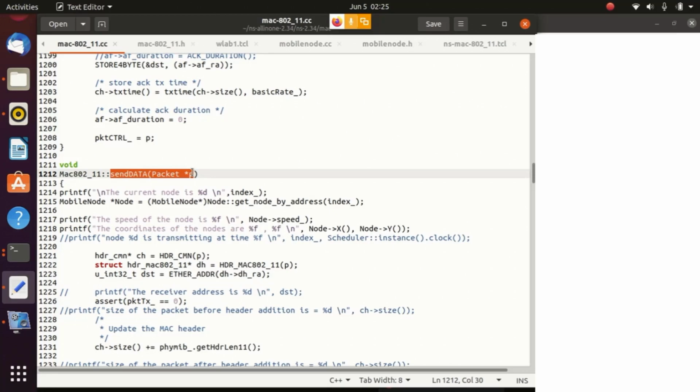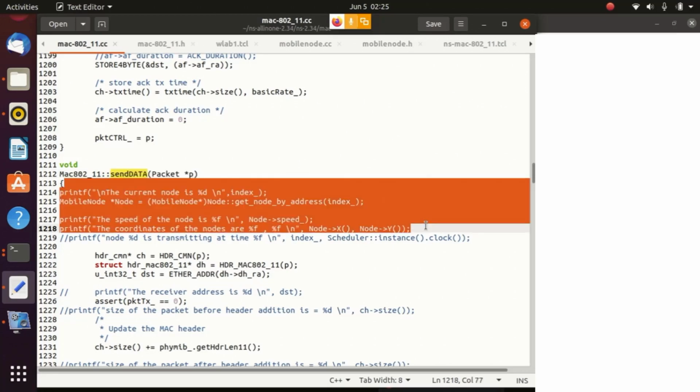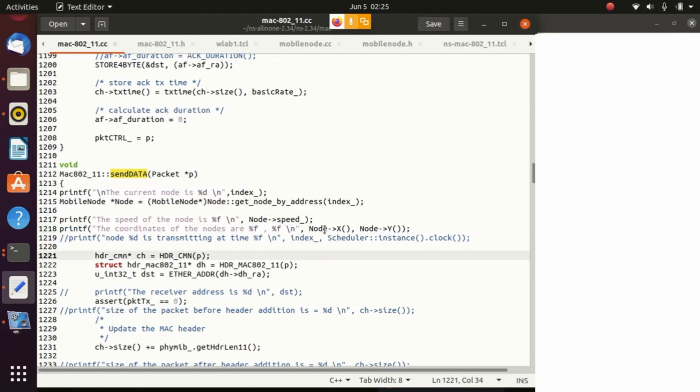Now let us see some more things of a node. Before that, one more thing I will tell you. The index variable, I have told you, is very important. This function is very useful. And one more thing that is useful is this function, scheduler instance clock.